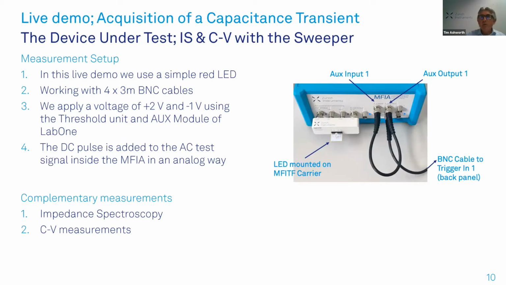Okay, so I think now we'll get on to the demo. As I said, today we'll be using a simple red LED. It's mounted on a carrier, so an MFITF carrier as shown in this picture here. The difference to the picture is today I'm using 3-meter long BNC cables. So I have 4 of them.